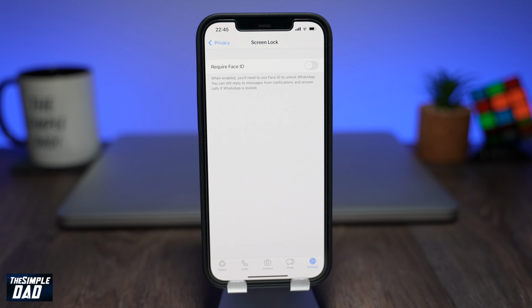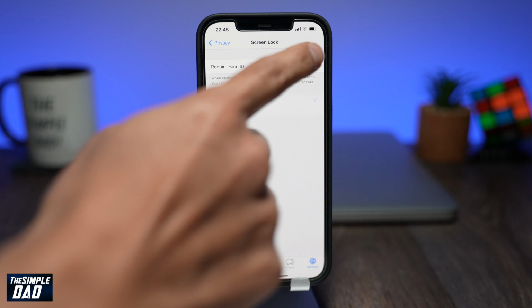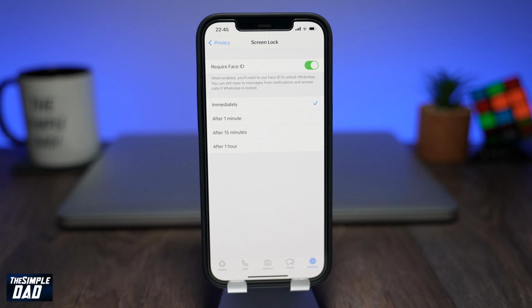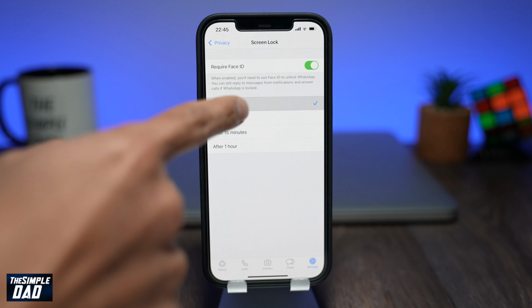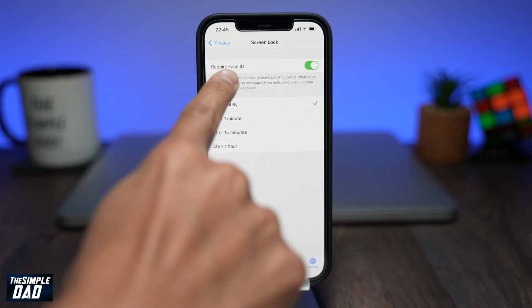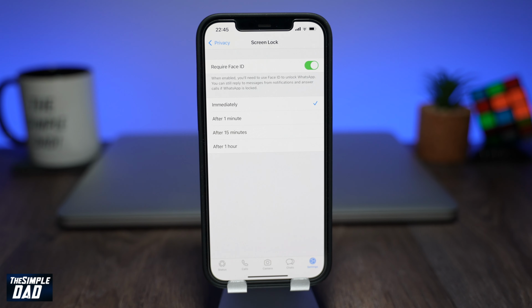Enable the option to require Face ID. Once you enable it, you'll see more options appear where it will ask you when you want this turned on. I would suggest select immediately. Do remember you can still see and reply messages from notifications and answer calls if WhatsApp is locked.